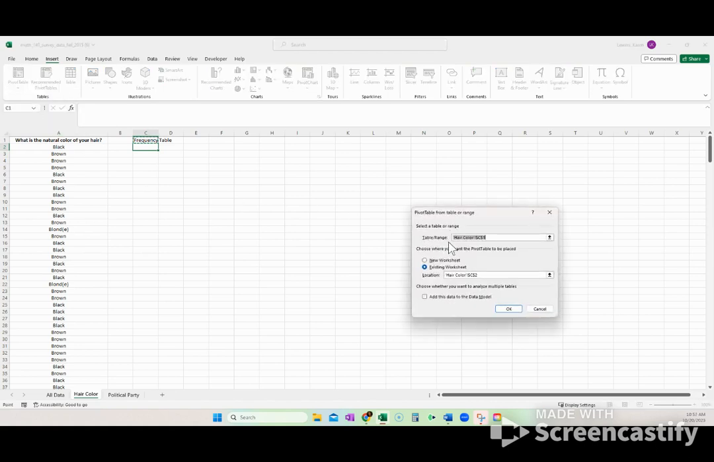So it asks, what table range do you want me to use? Where should I get this data? And I want everything that's in column A. So I'm going to delete what's already in there and select column A.